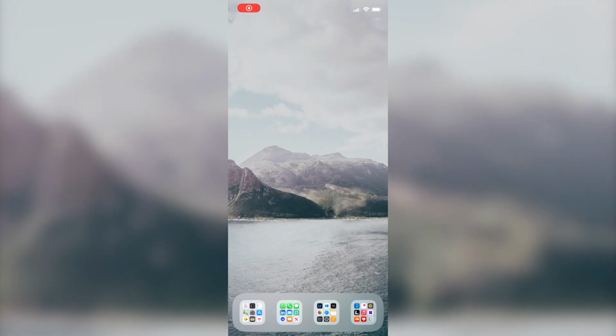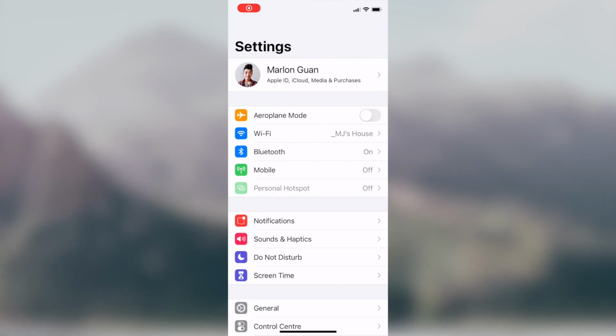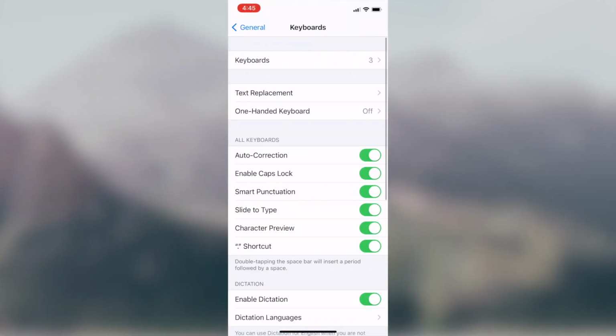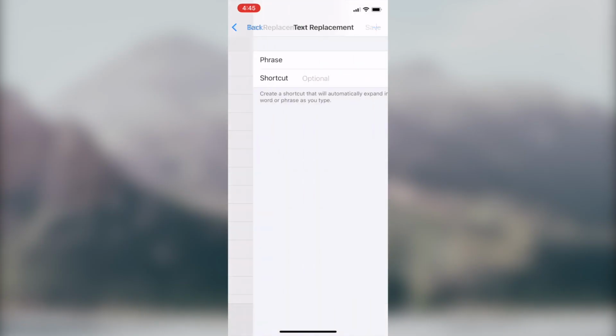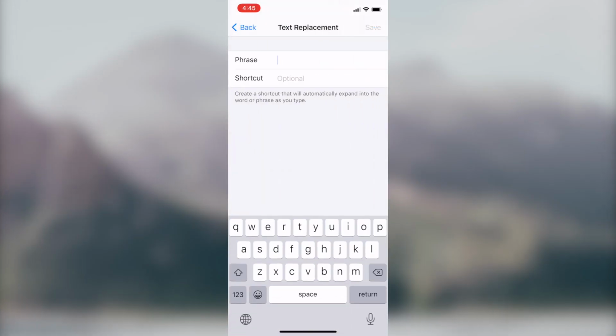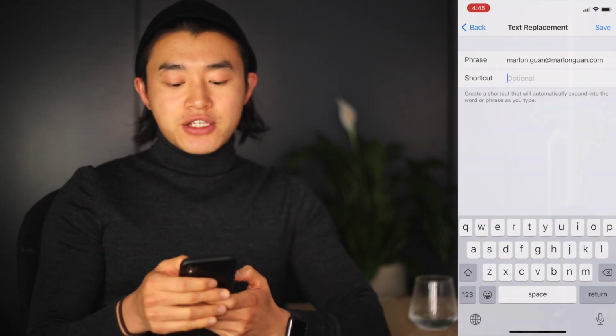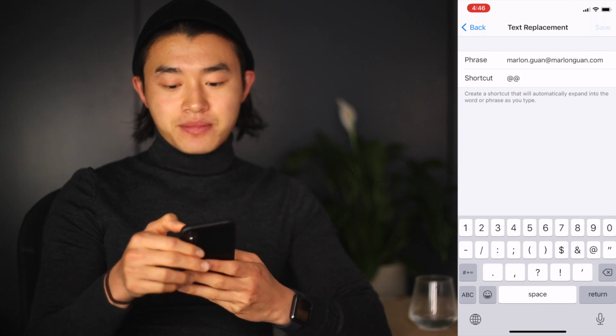Let's say you have an iPhone, go to the Settings app, go to General, go to Keyboard, under Text Replacement. This is where the magic happens. You add your email address as a phrase. So let's say my email is marlon.guan@marlonguan.com. I want to replace it with something that I can easily remember and fast to type. So I just use "add" and save. So I just saved the phrase for me.